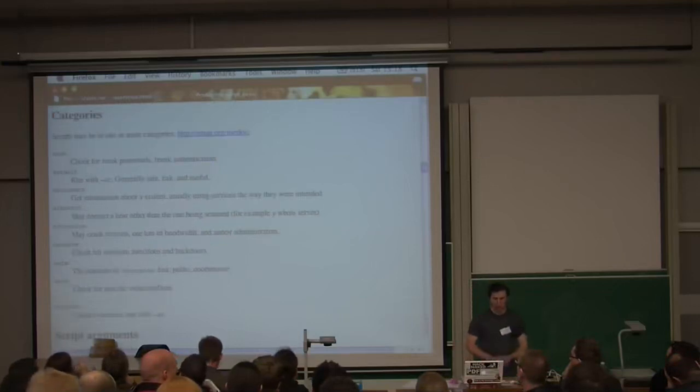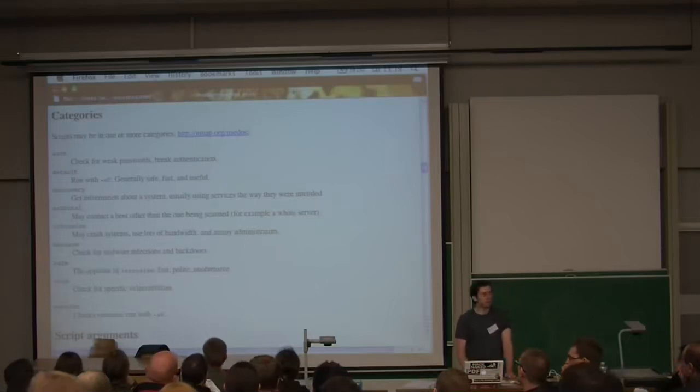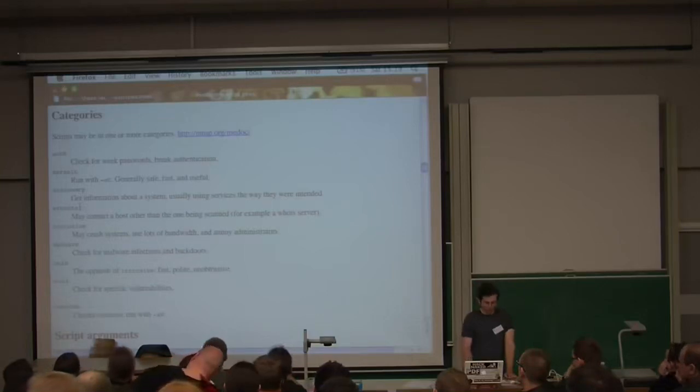I'm not going to read all the script categories to you. You can read them, and also in the online documentation, we've got more information. Just a few notes on some of them. External means that it could contact a third party. And so if you're trying to be very private in your scanning, you want to just put "and not external" at the end of your script selection.